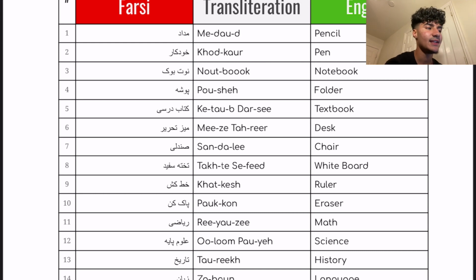Number 7, sandali, it's a word that I'm pretty sure I've already previously stated. It's a part of that classroom environment, so I should include that for you guys. 9, we have khatkesh, which is a ruler. Pakkon, eraser, pakkon. One more time for the pronunciation, this is a tricky one, pakkon.